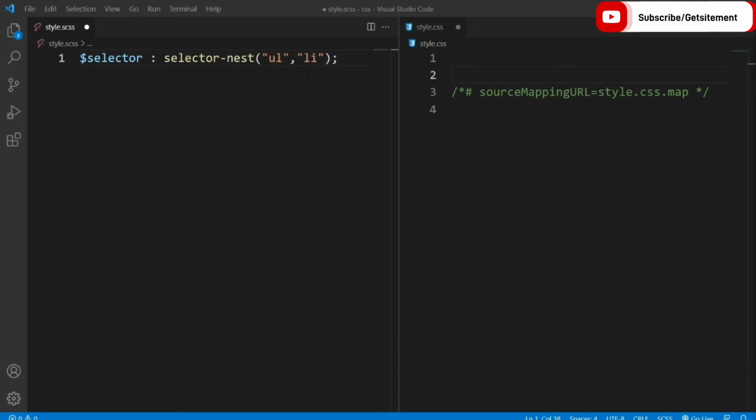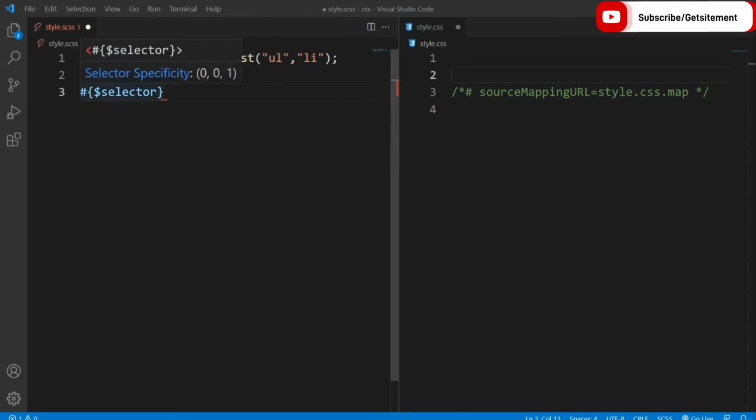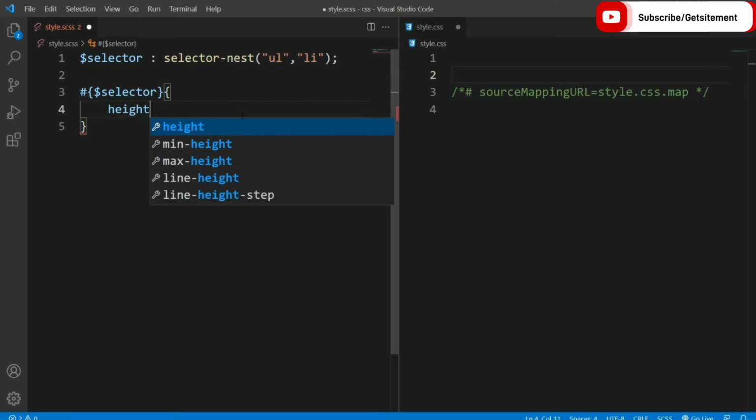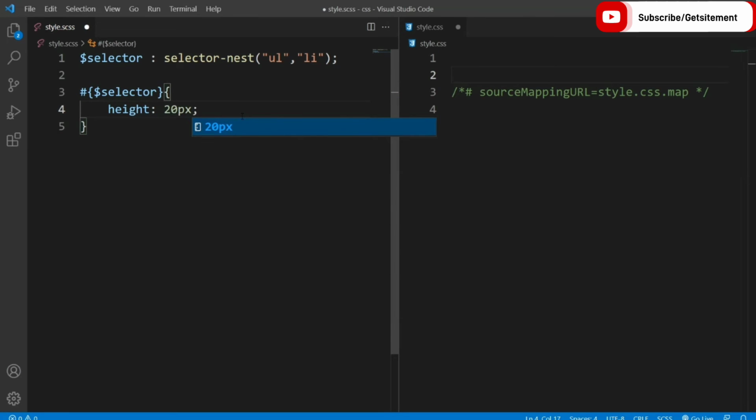To apply it, we need to create a class. For that I am going to use the interpolation method. So at first I am going to type hashtag, and inside the curly braces I am going to use our variable, which is $selector. So whatever value we have in our selector variable, it's going to paste it here. Inside this selector I am going to use a property. You can use any property. For now I am going to use height 20 pixel. So let's save the file and see what we get in our CSS file.